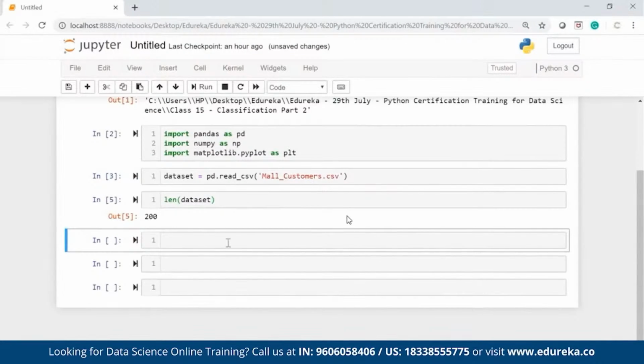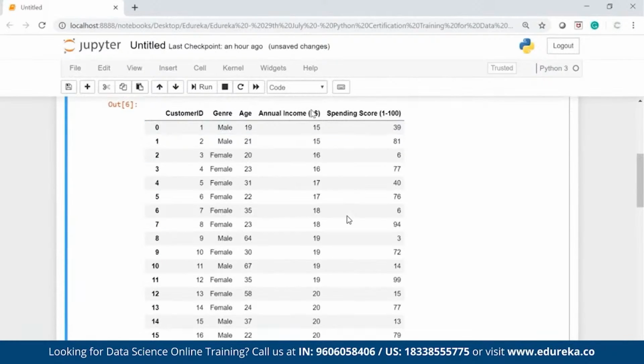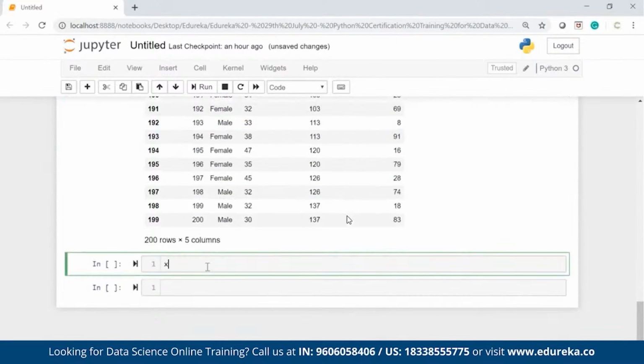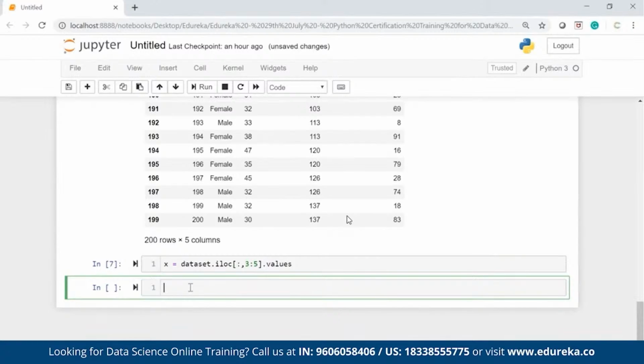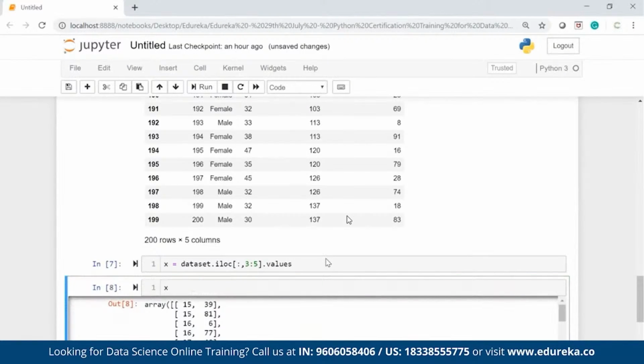Things are good. Now I want to select annual income and spending score because I want to cluster my customers based on annual income and spending score. So I will slice these two columns and create a new array, and I will use that array to create the clusters. How to do that? Let's do that. I'm creating X, because X is my independent variable. Based on that, I want to create the clusters. So X is equal to dataset.iloc, a function which will slice the data using index location, [:, 3:5].values. I have X, which is nothing but salary and spending score.